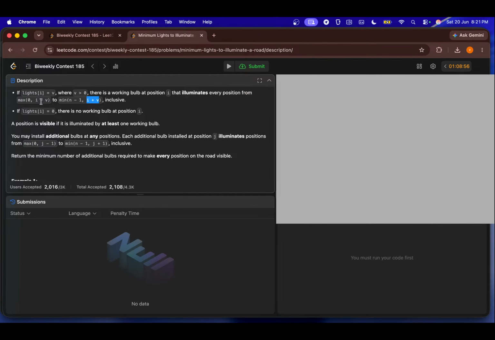The position is visible if it is illuminated by at least one working bulb. Okay. At least one working bulb. Each additional bulb installed at j illuminates positions from max of 0, j minus 1 to min of n minus 1 and j plus 1, inclusive. Yes.